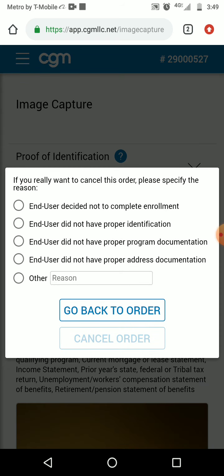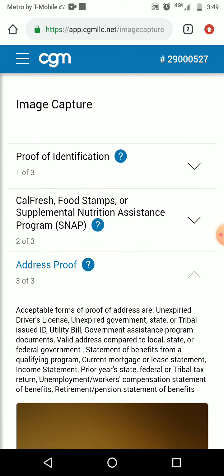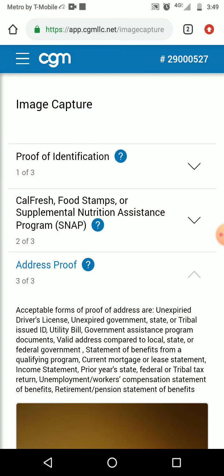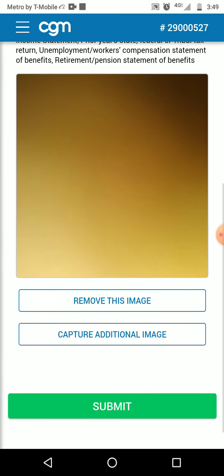You could just go right there by canceling the order, okay? Let's go back because we don't want to cancel this order yet. I'm just showing y'all different things you could do in here in the settings, okay? Once you submit, let's say that it gives you the green light and you get approved to submit this order and assign this customer a device.